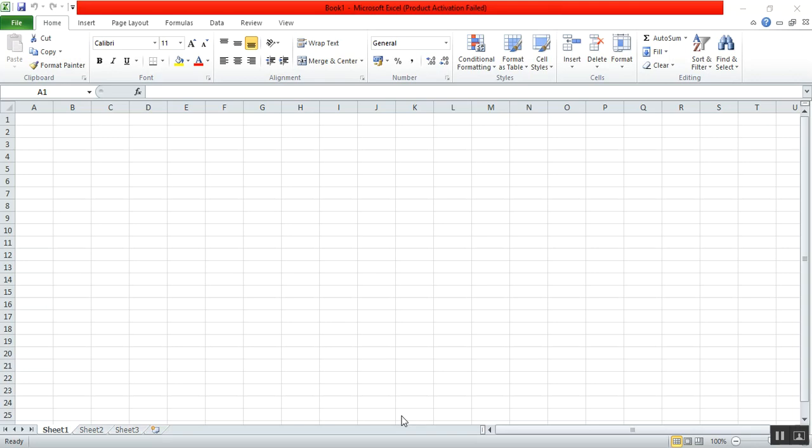Now let's suppose you have one Excel file in which very confidential data is available, or you do not want to share that data with anyone and you want to protect that Excel file from others so that they cannot open that Excel file and they cannot see the data entered in it. So for that, there is a very simple procedure.